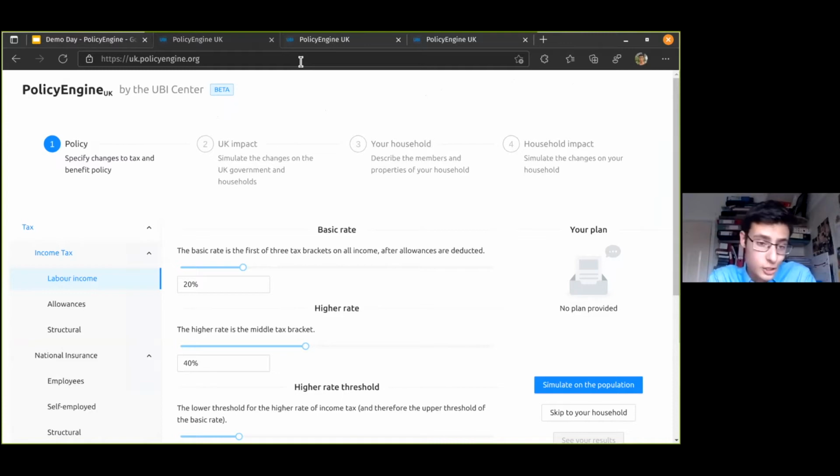And as you can see from this top level navigation, this web app has four main parts to it. Firstly, it shows you all the different policy parameters that you can change in this app, whether that's on the tax side or the benefit side, or even something new like universal basic income. We've got a load of switches and policy parameters and sliders that you can change to specify what you think a good policy would look like.